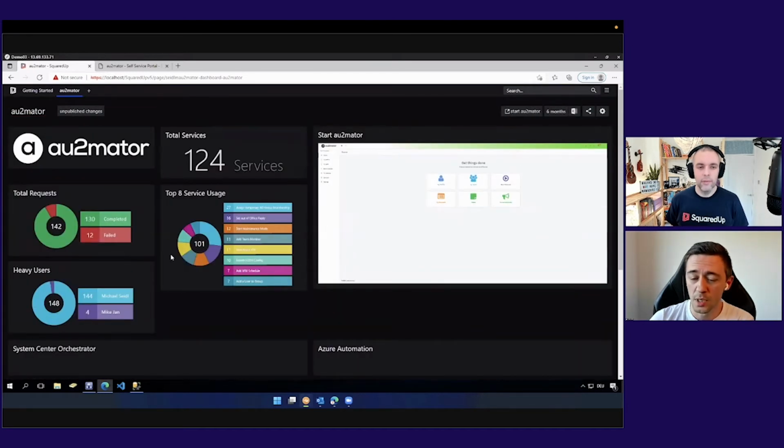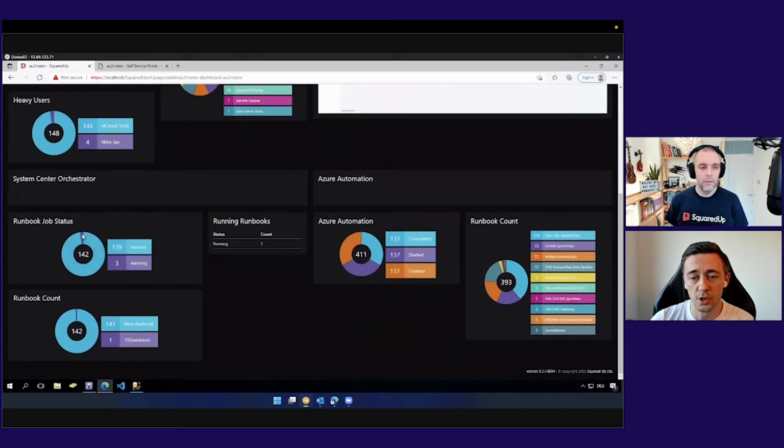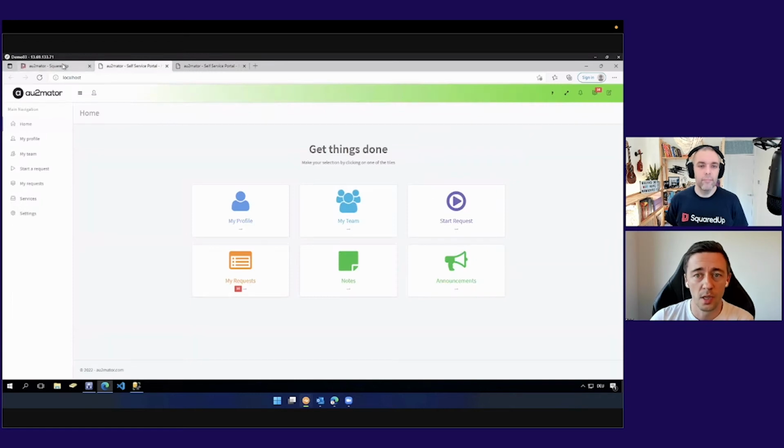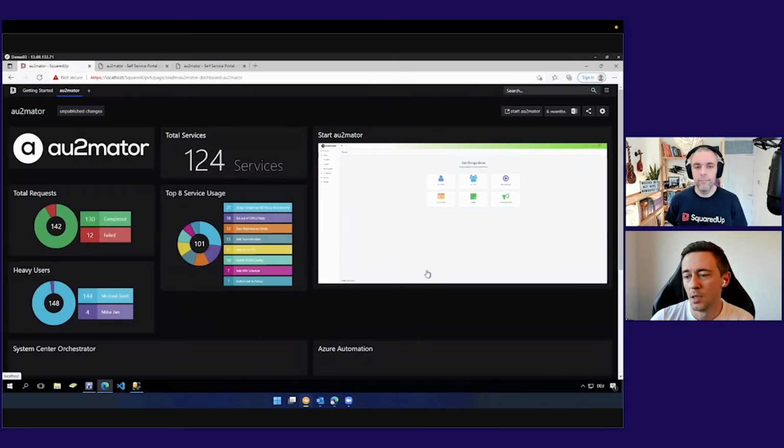The same we did for the Orchestrator integration. Orchestrator is also using a SQL database in the background. We use the same implementation, connecting to the Orchestrator database and running the queries. Of course, you need to know where all the information is stored. One thing is that we integrated the au2mator portal, so you can directly click on this and start the portal itself. This is also a different tile.